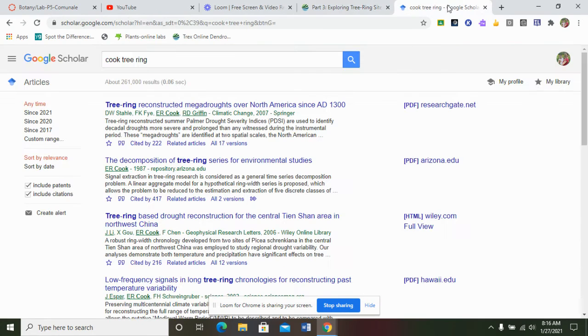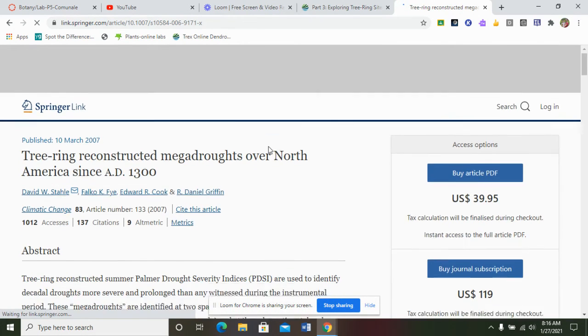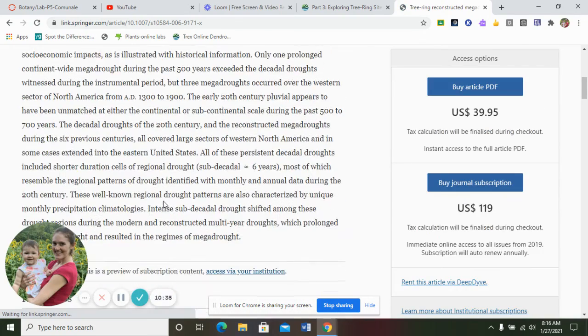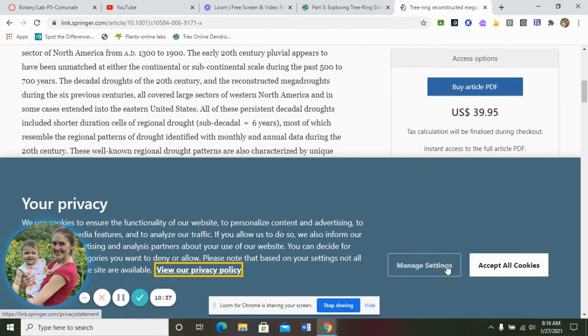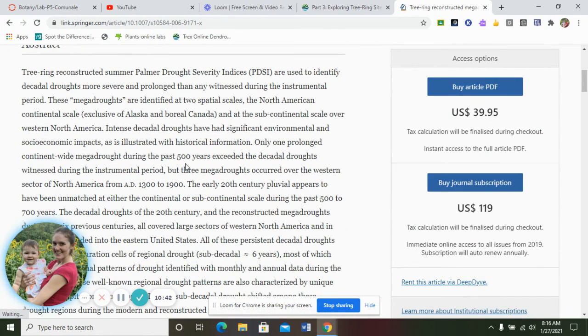So for number two, if I just clicked on this one here, reconstructed mega droughts. This is the abstract. The abstract is basically a summary, so you're not reading the entire article by any means. You're just reading the abstract. And I want you to summarize what they are talking about in like two or three sentences. So don't go crazy with it. Don't read the entire paper. You probably won't understand a lot of the jargon that is in there. So don't worry about that. Just summarize it from the abstract.